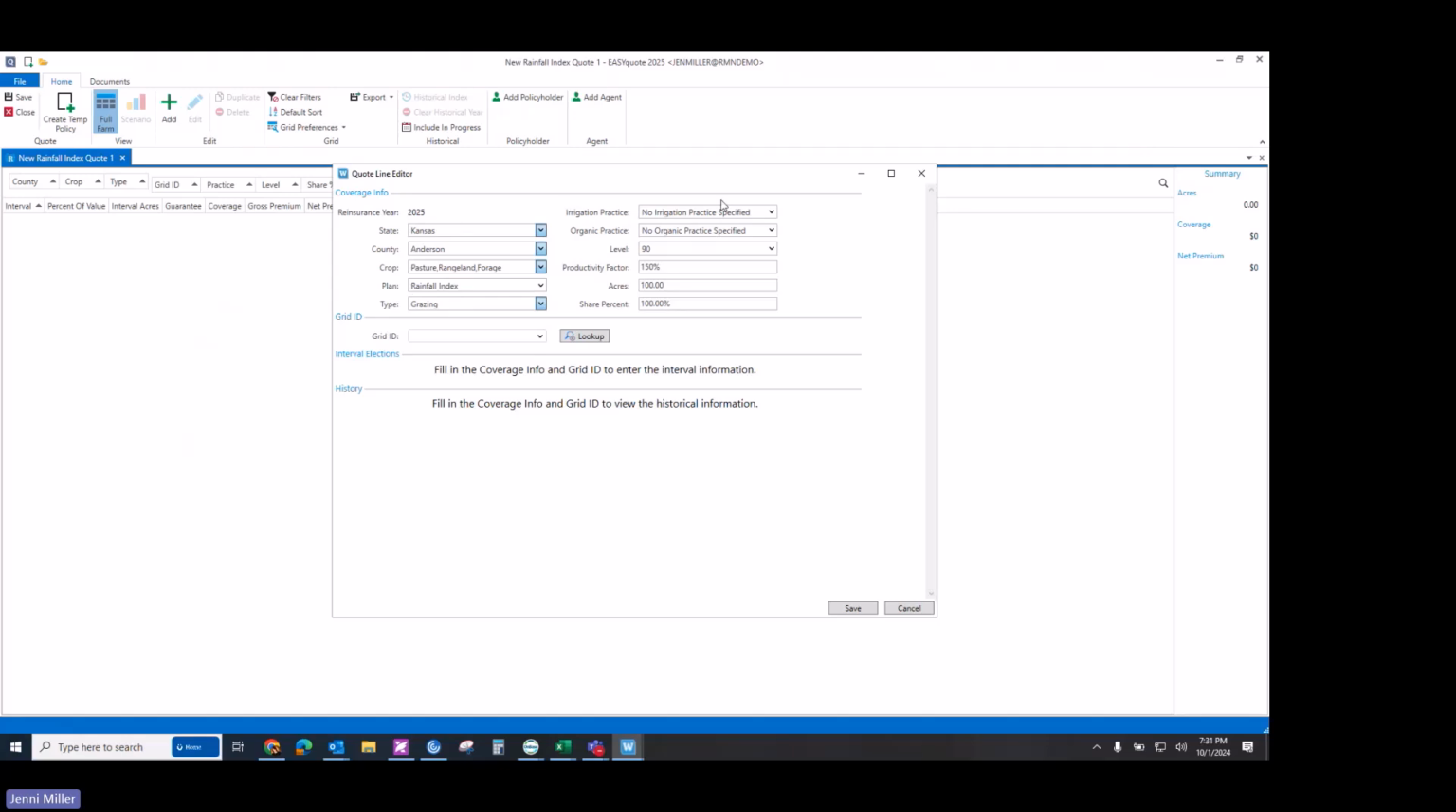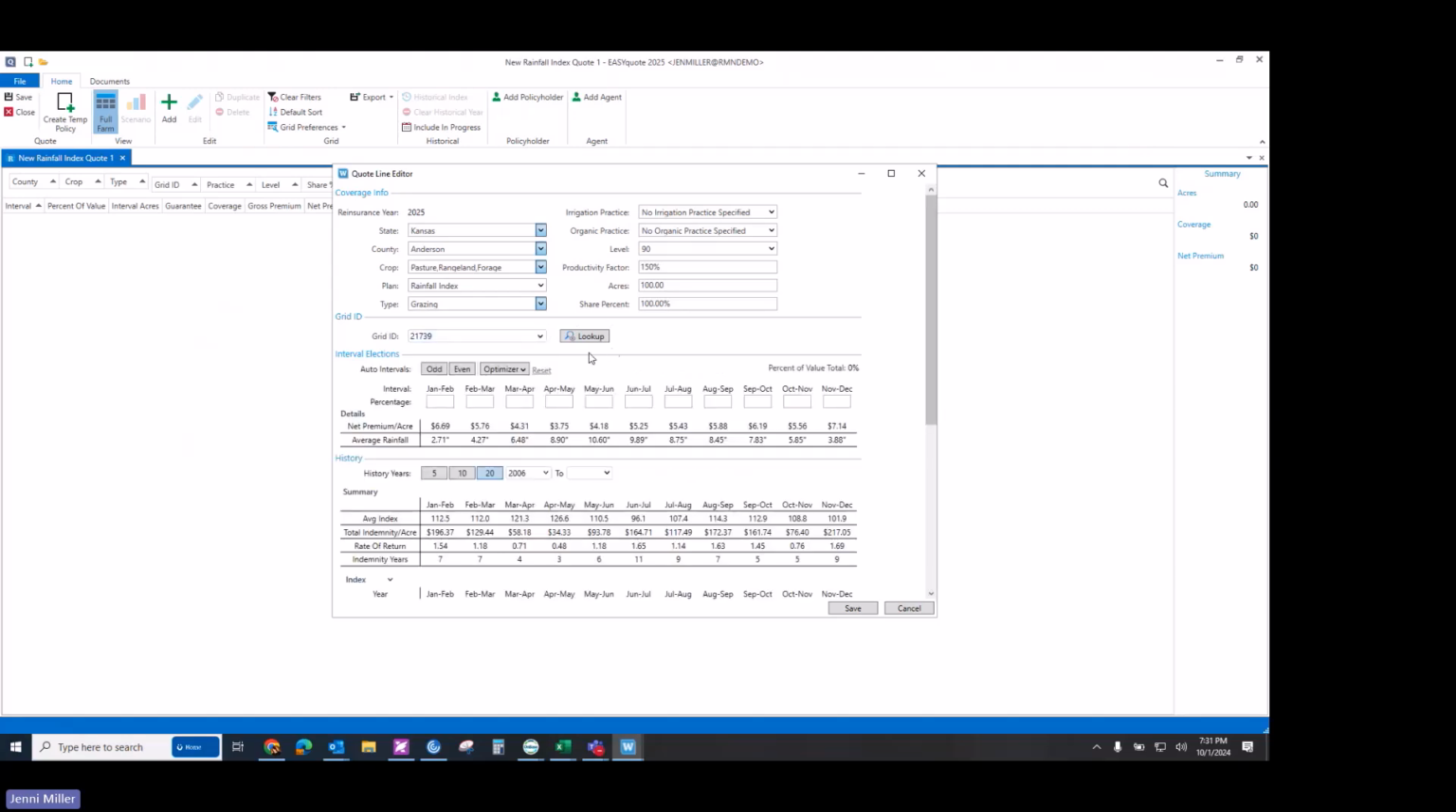So for this example, we're going to key just a very basic quote. I'm going to select the grid ID from a dropdown, but we do have a new grid ID lookup tool. This is something else that in the quoting video, Mark will spend quite a bit of time going over and showing you all of the new features we've added into our lookup tool.